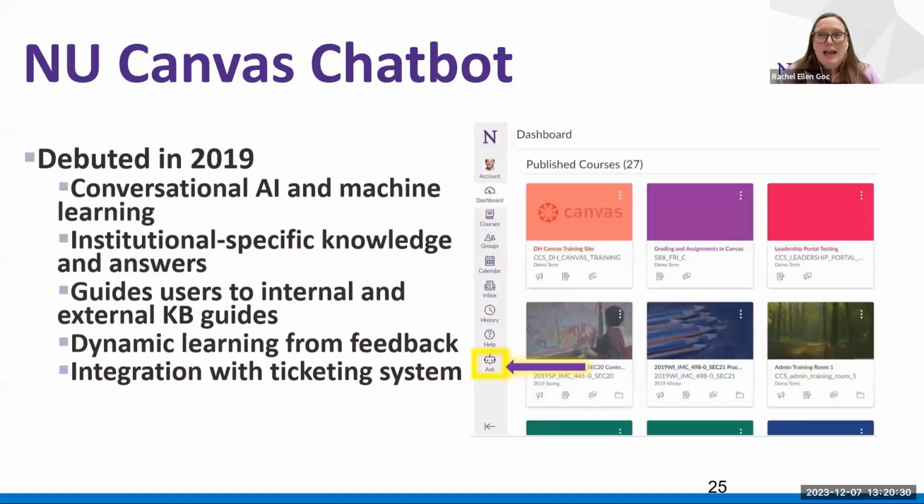So briefly, the NU Canvas chatbot is a chatbot that lives inside our Canvas, which is our LMS at Northwestern. It is not new. It's been around since 2019, and I've got some details here for those of you that want to get into the weeds on it a little bit, but it connects to our ticketing system, and it knows a lot about our institution.